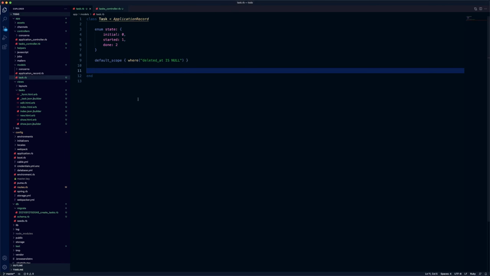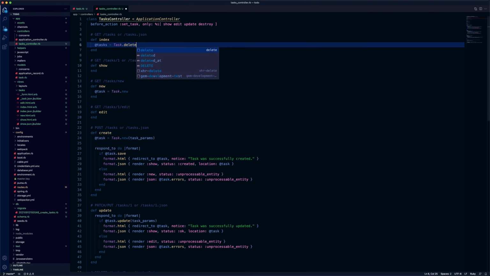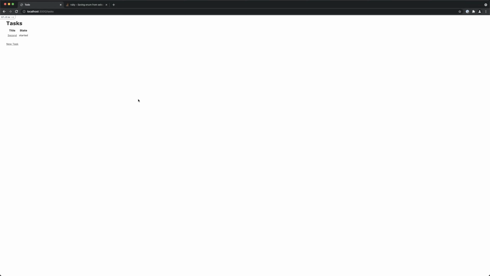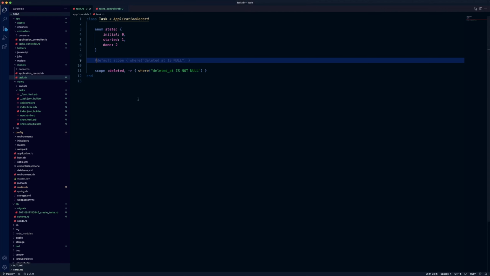The other way of doing things is to add a named scope. So for example, we could have deleted. This has a slightly different syntax, but it's pretty much the same other than the starting bit, where deleted at is not null. So we've now explicitly got something called deleted. And if I then type in here deleted, I'm not getting anything because the default scope is still there. So if we just comment that out, now I can see all the deleted items. So again, continue to be aware of default scope.